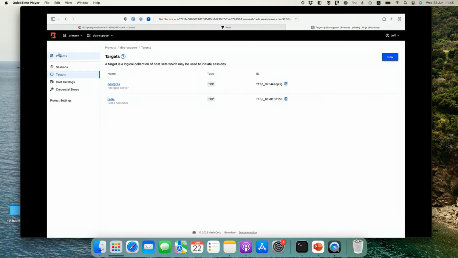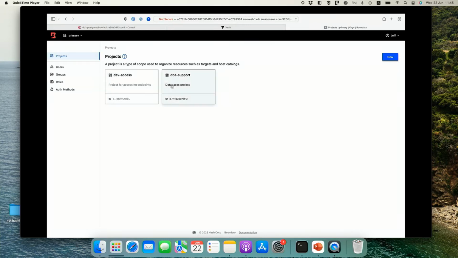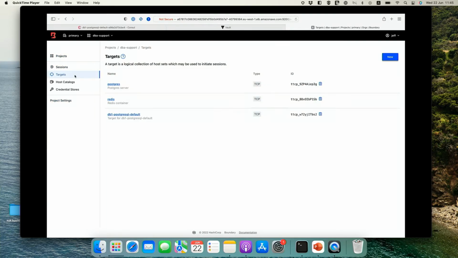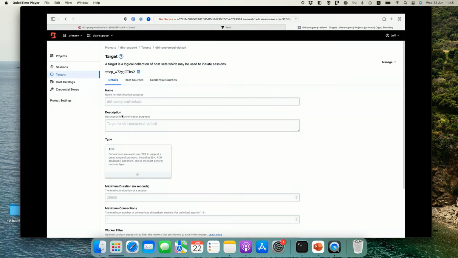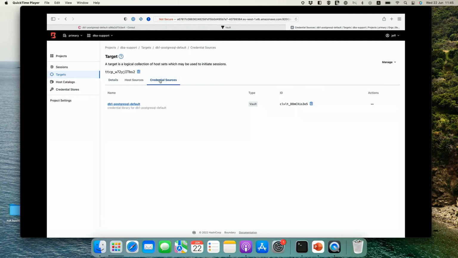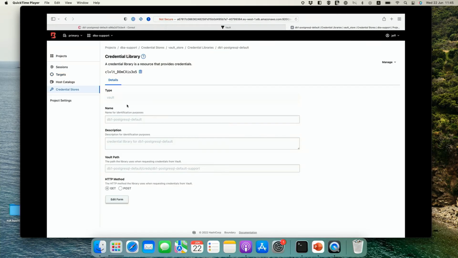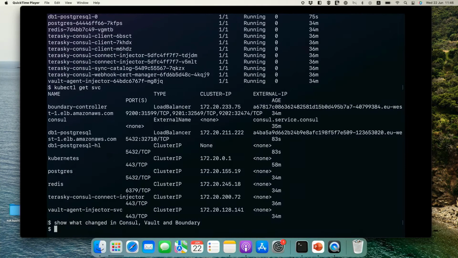And this is our Boundary. So this is the cool part, right? I go into DBA, and in targets, I have a new target now. This is my database target. But this is my favorite part, the credential sources, right? This will go to Vault and actually pull it from the path that you just saw that was created a second ago. And this is why Terraform is awesome, because it understands dependencies, so everything will be created automatically. Think about the hours that you saved.